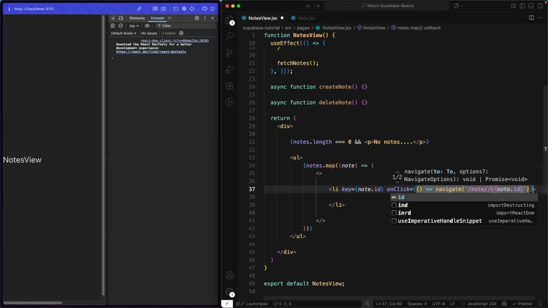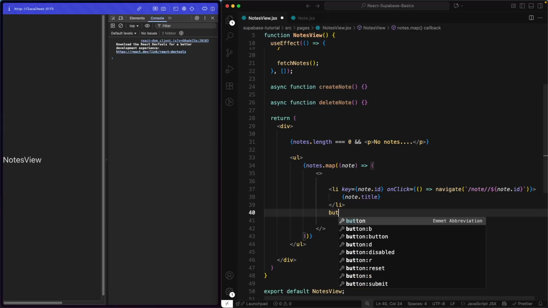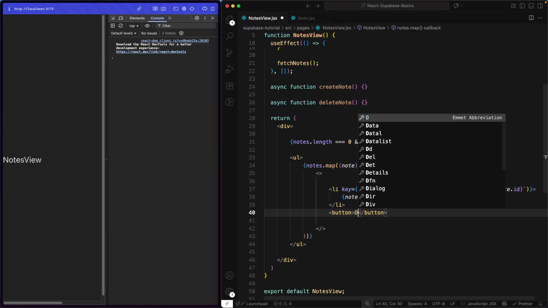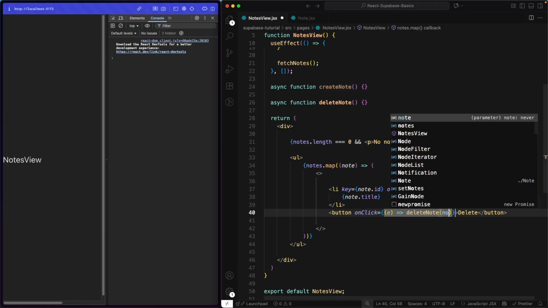Great. Now in the list, we can just display the name of the title. So we can just do node.title. Great. And now let's make a button which just says delete note. Great. And in the button, let's make an on click. And the on click, it'll just be delete note. And we're going to pass in the ID of the note and an event.